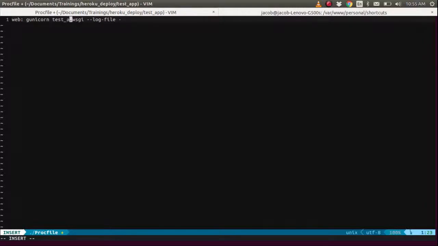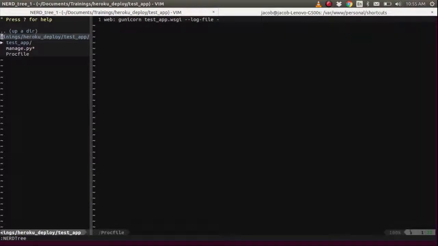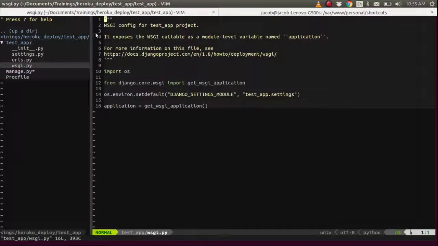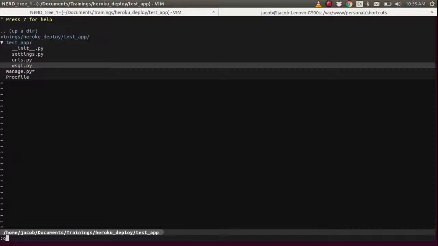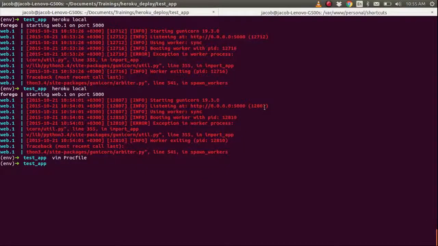You can probably quickly check out what the name of your application is. We're looking at this WSGI file. You can see this is what your app is called. Okay, so far so good. Let's try it again and see if it works now.